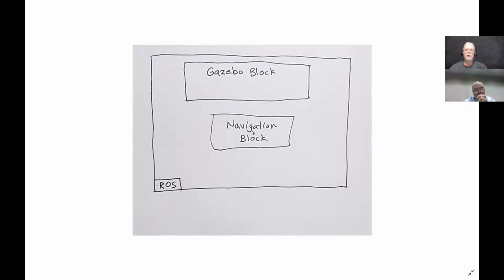So in that case, it'll bring up a window. It brings up a Gazebo window. You can see your simulated vehicle.